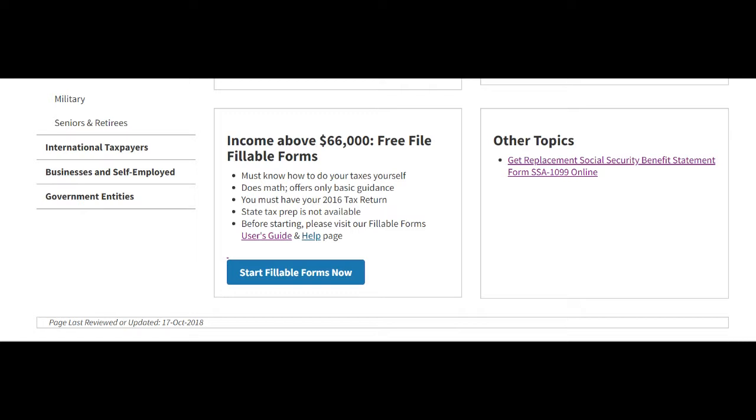So what do you need to know about the fileable forms? Before you get started, the program operates from the beginning of each filing season through mid-October, usually October 15th each year. The filing season will extend beyond October 15th if October 15th is on a Saturday or Sunday. If your tax return is rejected at the end of the filing season, you have 5 days to correct any errors and resubmit your return.